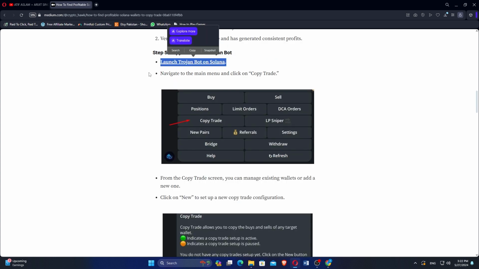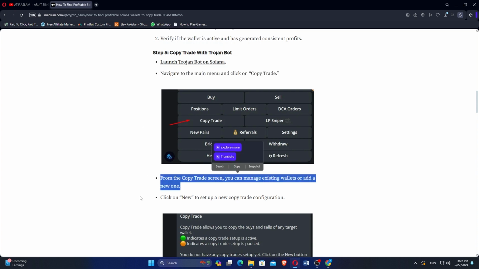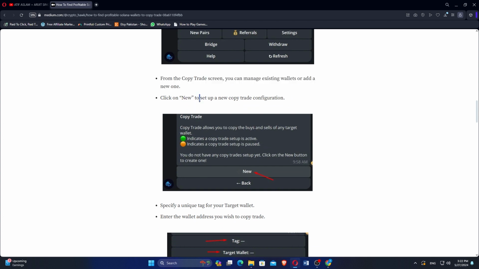Launch Trojan Bot on Solana. Navigate to the main menu and click on Copy Trade. From the Copy Trade screen, you can manage existing wallets or add a new one. Click on New to set up a new Copy Trade configuration.